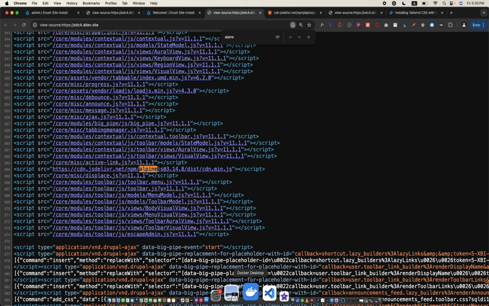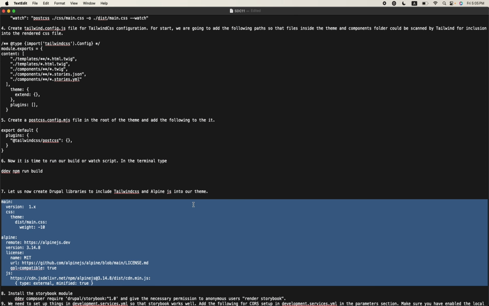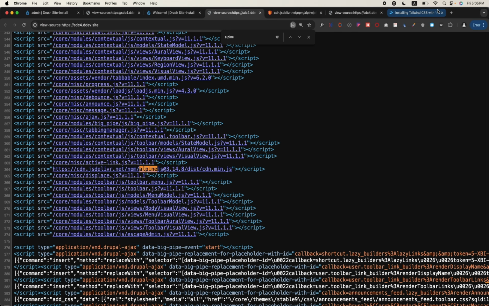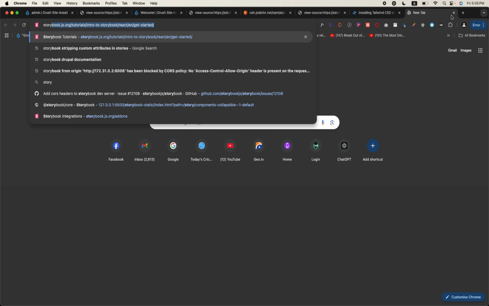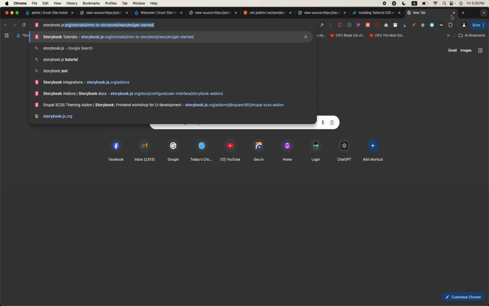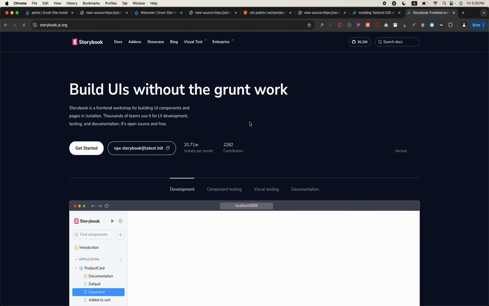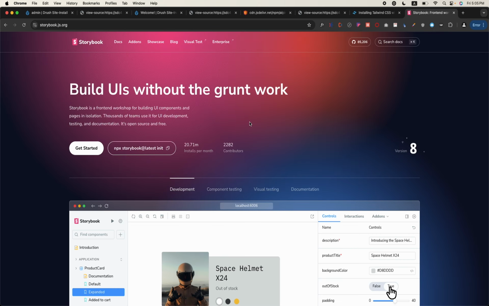So now we need to move on and set up Storybook. Drupal has a Storybook module, and Storybook basically is a component-based system. Very powerful, and we will also be using it.